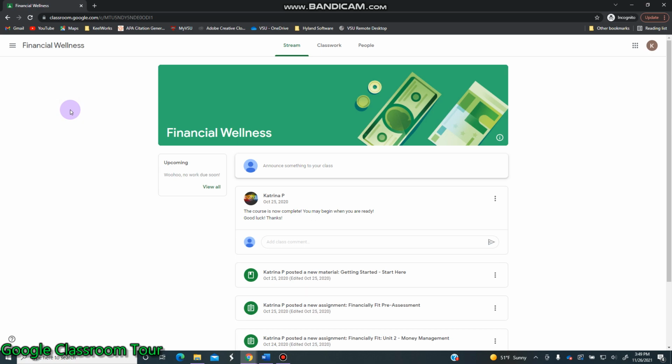Once the page opens up, you'll be brought to what's called a stream page. So you can consider the stream page like a home page or a dashboard page. So moving down here on the left hand side, you have a section that says upcoming. So this section will show any assignments that have an upcoming due date. Currently, we don't have any assignments that fit that criteria, so therefore we don't have anything to display.